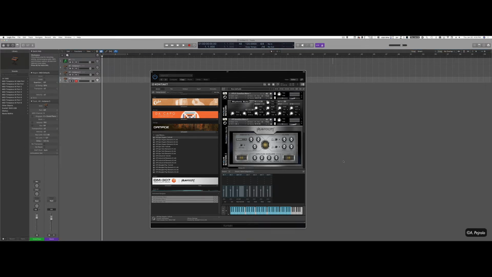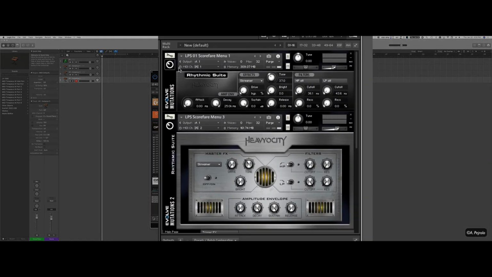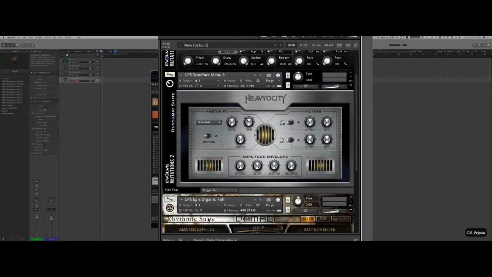In order for this to work, you have to make sure that each individual instrument in your instance of Kontakt receives on a different MIDI channel. So you can go up here where it says MIDI channel, and you can tap there and make sure that the first instrument receives on channel 1, the second one on channel 2, the third one on channel 3, and so on.